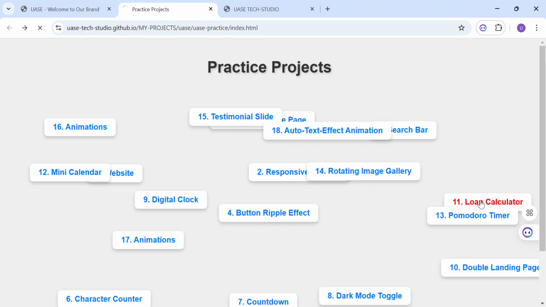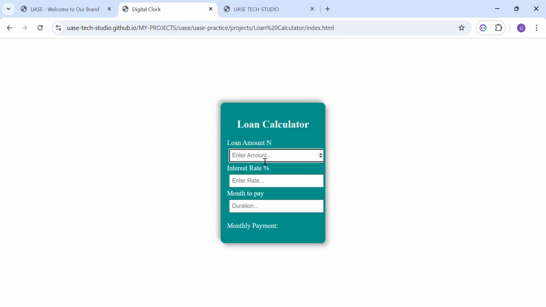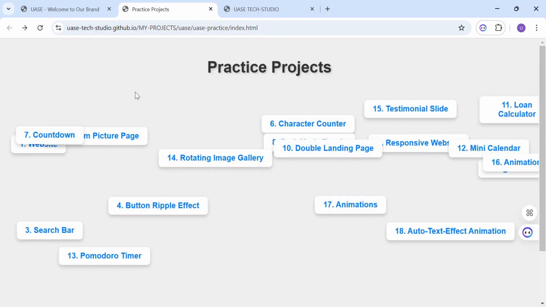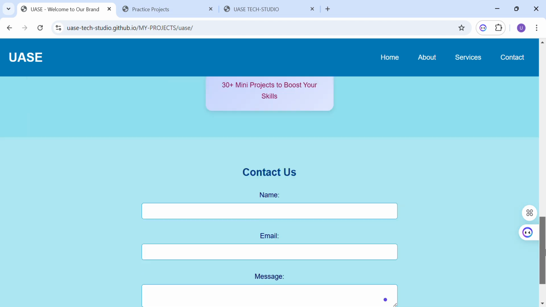Loan calculator. Let me insert an amount here. Insert a rate here. Okay, let's say 8%. Then let's just click on duration. You see, it's calculating the monthly payment of the loan for me. So these are little projects, and there are a lot of them here. You can just wiggle around and choose something. So yeah, that's it here.